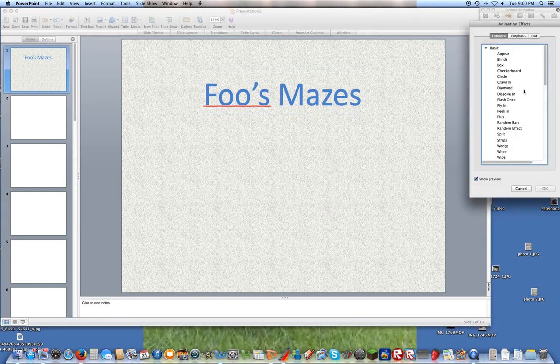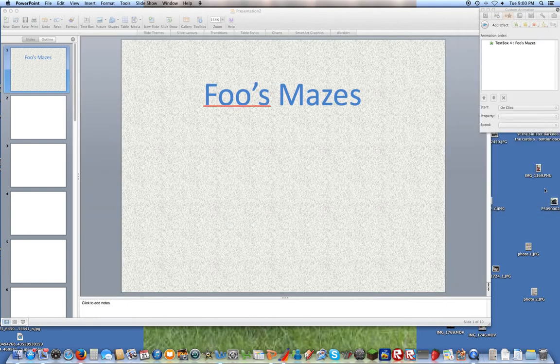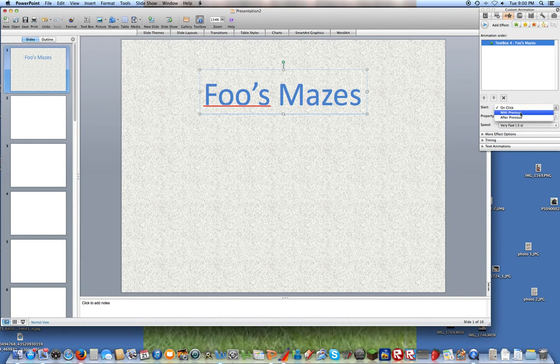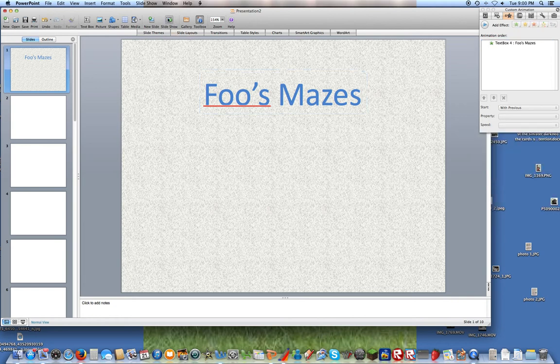Wait, hang on, there's something I want to use. Faded zoom looks cool. Faded swirl. I like that one better. It's more quickish. We'll just do all this. Actually, we don't really need that. Okay, we're not going to have any sound with it. So when I go to slideshow, it's going to do that.